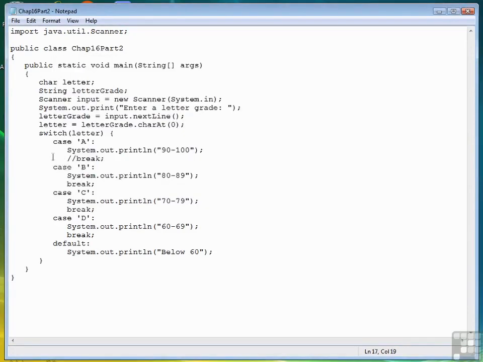So without a break, it automatically drops down and executes the next set of statements until it gets to a break. Now the question is, is that a bug or a feature? Well, of course it's a feature, not a bug. That's really kind of a joke. But how can we use that to our advantage in a program? Well, let me show you one example.